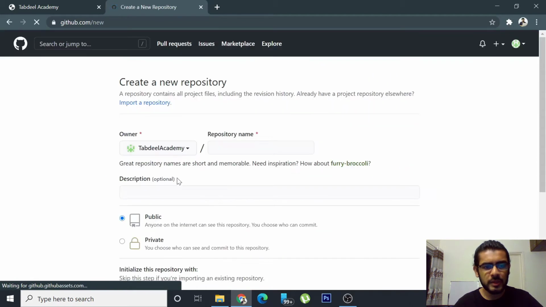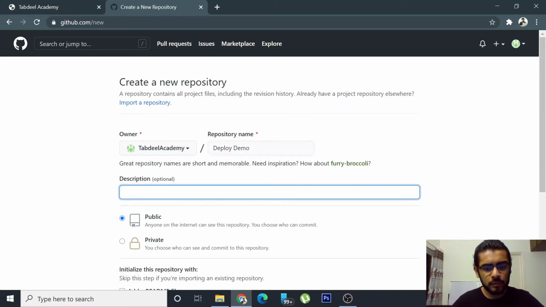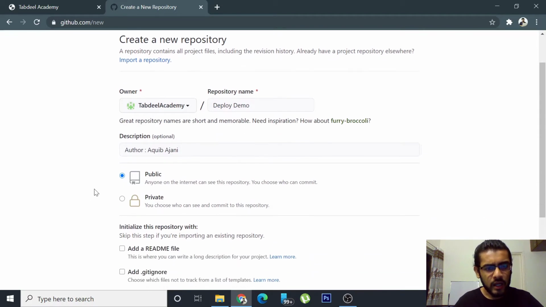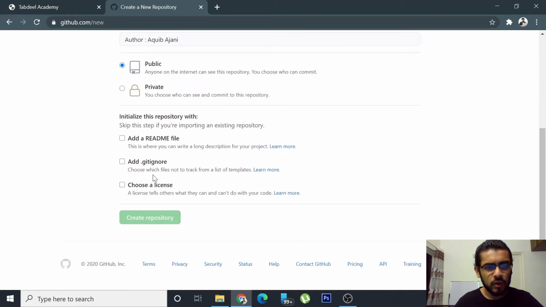So every project is basically a new repository, and I will just say upload demo because that is what the project is, or make it more meaningful, so deploy demo. And you can have a description. So I'll just say author, and I can just write my name, but you can write a couple of lines there. And if you want it public, you can keep it public. If you don't want to share your code, you can keep it private, but I'll just leave it public for now.